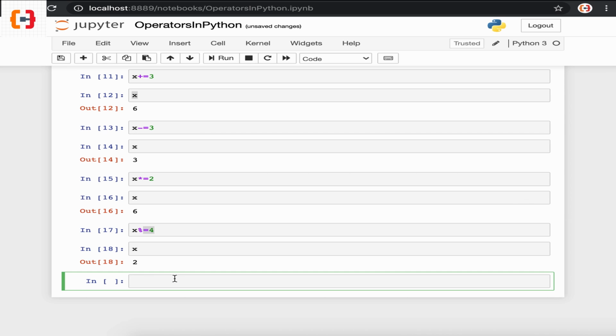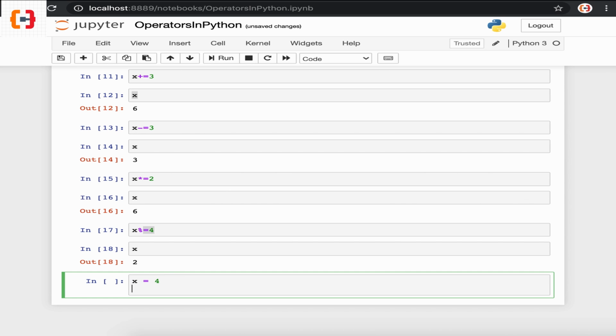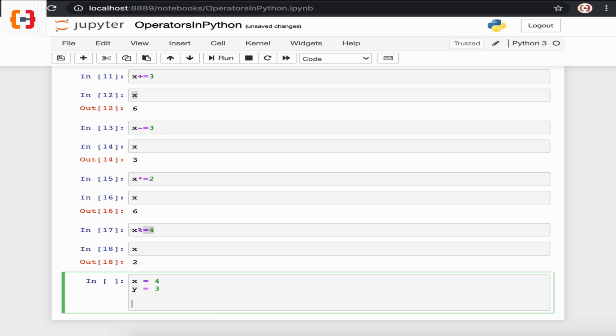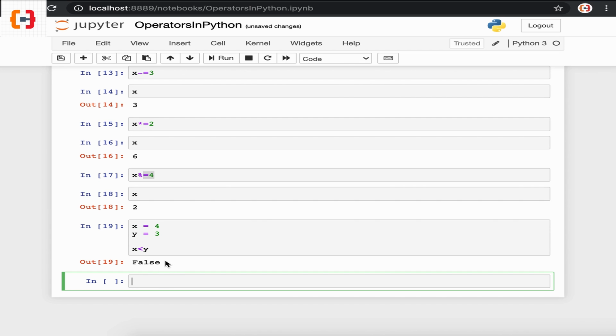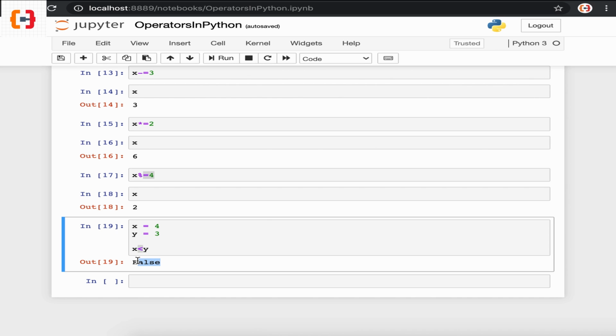Just for example, if I define two variables, x equals 4 and y equals 3, and if we execute the command x is less than y, the result is false. So a comparison operator always returns a boolean value, which is either true or false, depending on the type of operation we are performing on two variables.